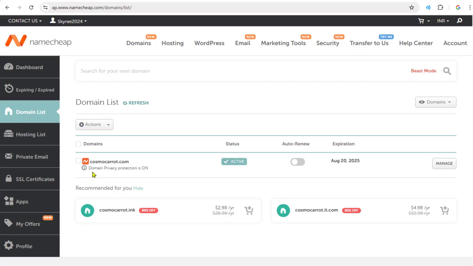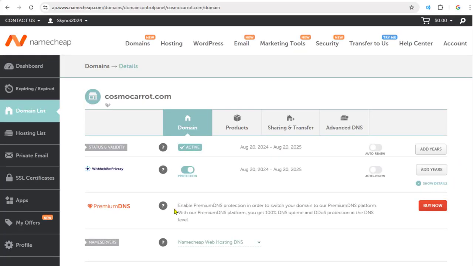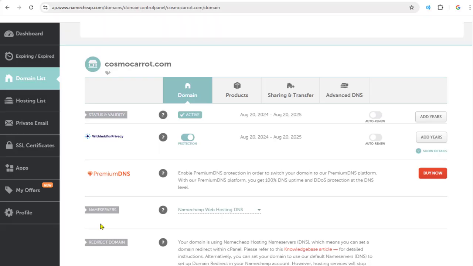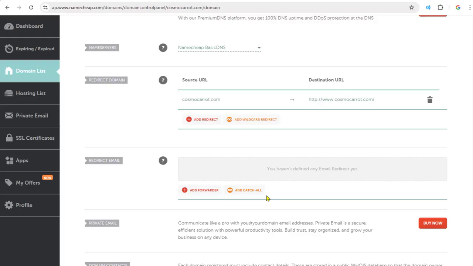Next, we will need to click the Manage button, which will get us to this page. To park a domain, we need to make sure the Namecheap Basic DNS is selected. Next, we need to scroll to the bottom.